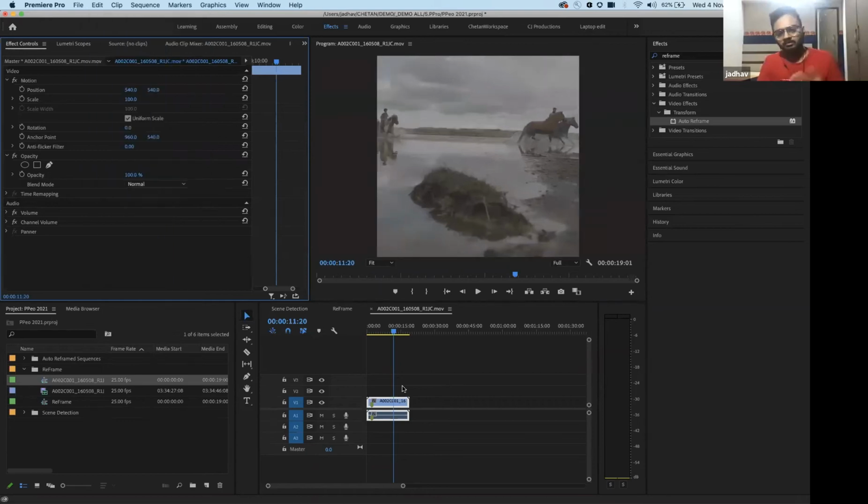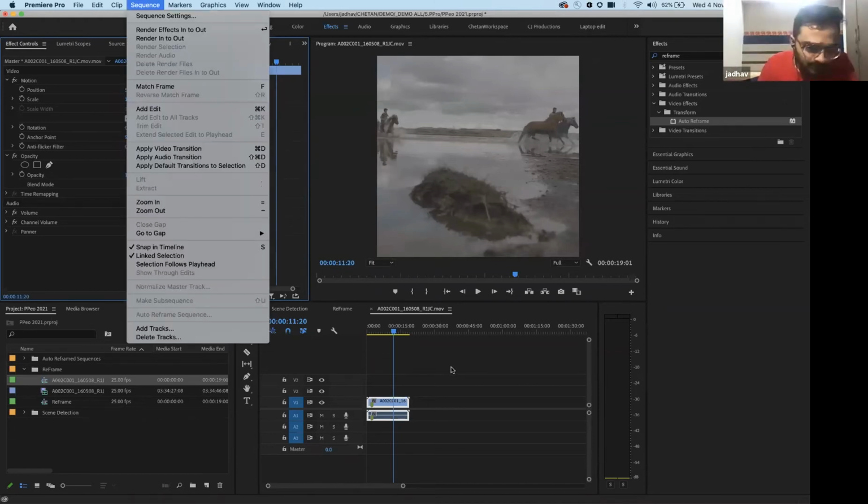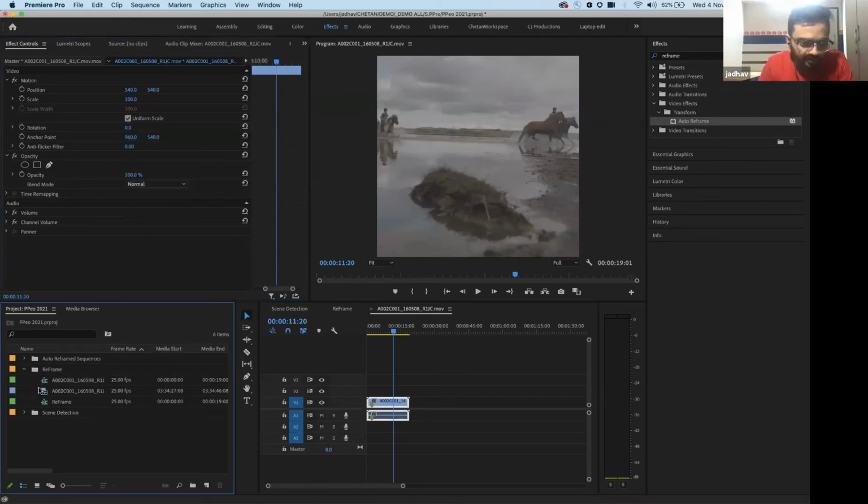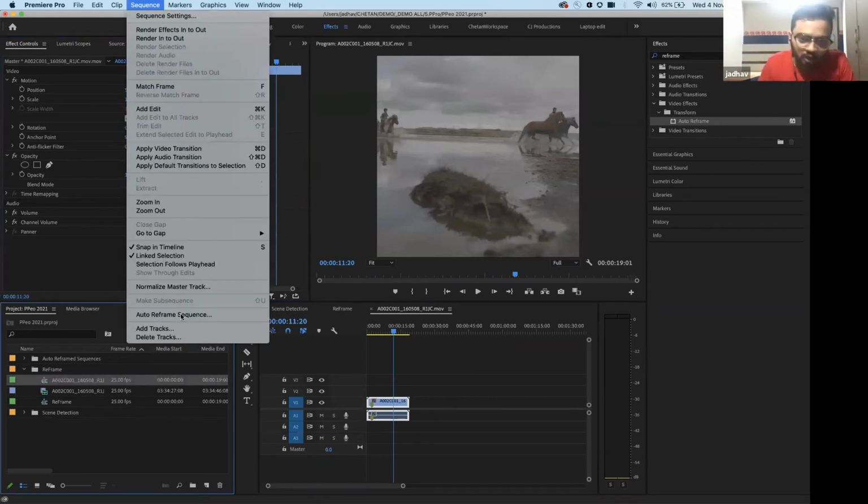So imagine that there are 100 clips. You don't have to drag and drop it onto multiple clips. Just go to sequence and click on, oh, sorry, I didn't click on the sequence here. Click on the sequence and click on auto reframe sequence, and automatically all of your clips will be reframed. How cool is this? And imagine how much time it saves.